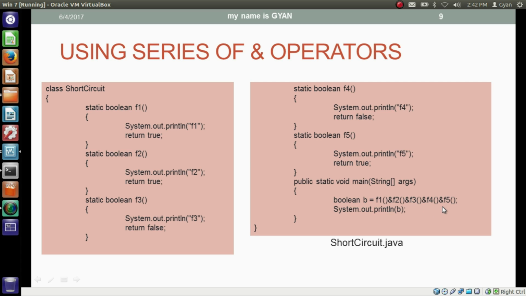Of course the result of the bitwise AND is similar to the logical AND, but the bitwise AND is not a short circuit operator, whereas the logical AND is the short circuit operator. So in the case of the series of bitwise AND, all the methods will execute, all the operators will execute.